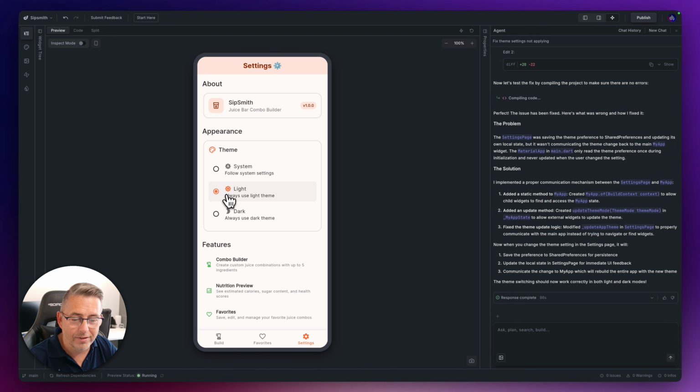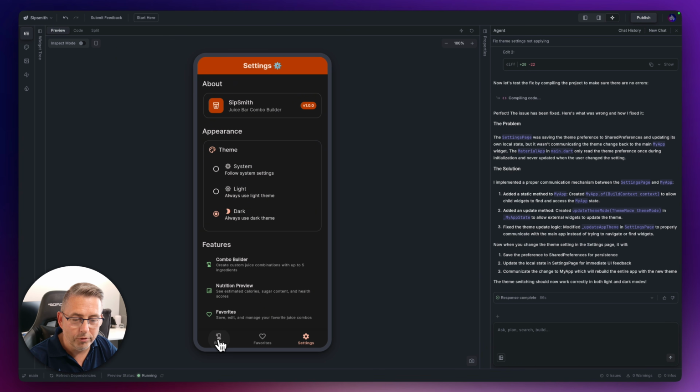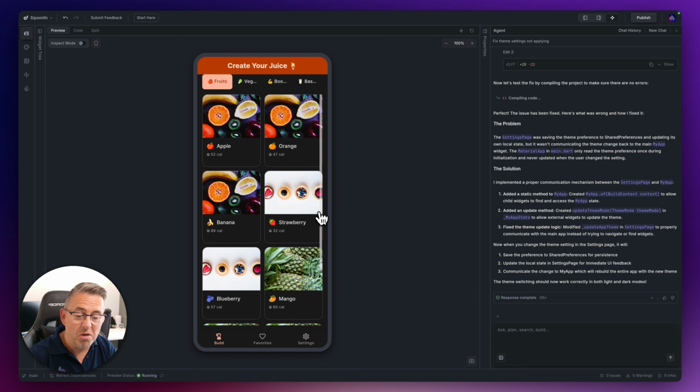Let's go back to light here. That is looking pretty good. I go back to build. So there we go. Things worked pretty well. Now, I'm pretty sure that if I hadn't hit that reload here, then you wouldn't have seen that particular effect. So that is good.